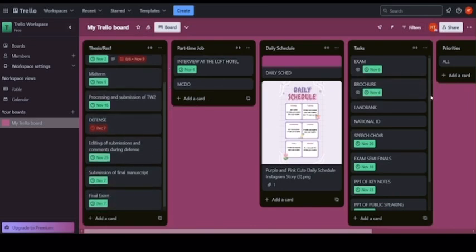The second one is lists. Lists within each board. You create lists to categorize tasks. For example, to do, in progress, and done.